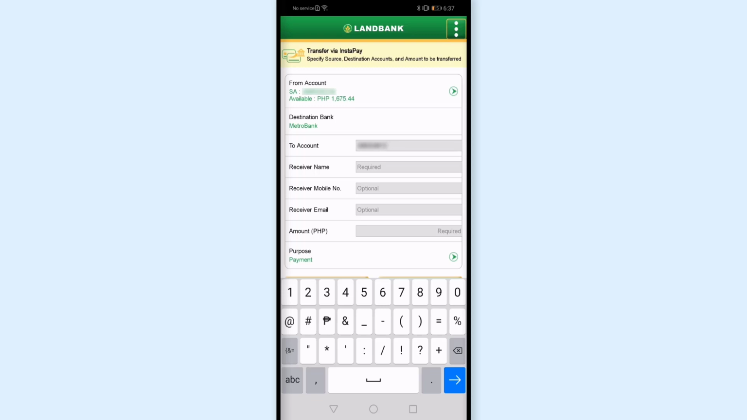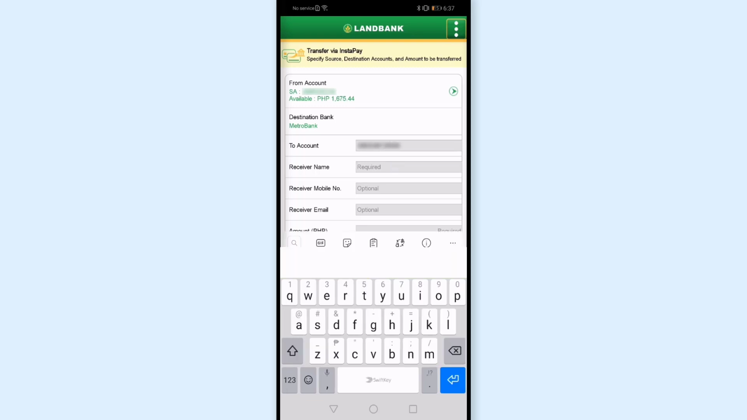And then here, kailangan kong i-enter yung account number na pagpapasahan ko ng pera. So, dito ko ilalagay yung Metrobank account number na yon. And for receiver name, ilagay ko dito yung owner ng bank account. And for receiver mobile number and email address, optional lang naman to. Ibig sabihin, hindi required na lagyan ng info. So, i-skip ko na lang to. Pero sa case nyo, kung gusto nyo lagyan to ng info, pwede rin naman.